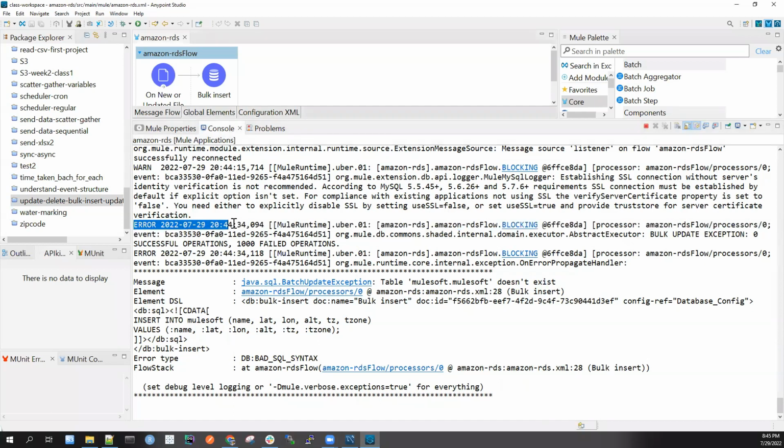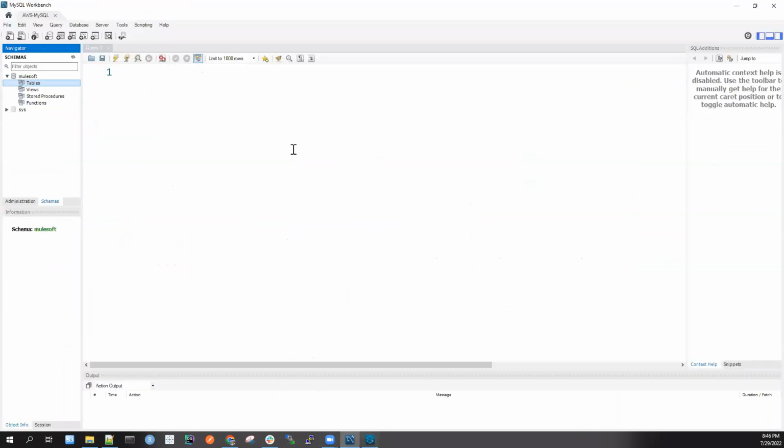Error starts here. Amazon RDS flow blocking. 1,000 failed questions, it says. Message. Okay. Oh, table MuleSoft. Oh, yeah. Oh, okay. I remember. Yeah. So in here, the error is very clear. So we have to create a table here, right?